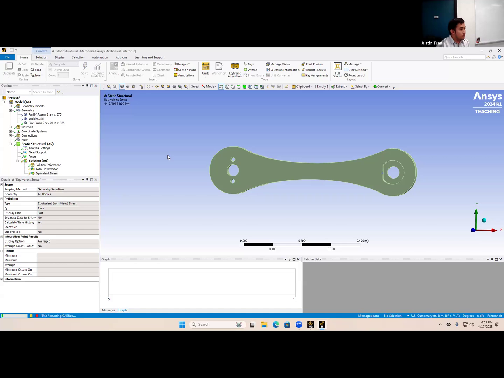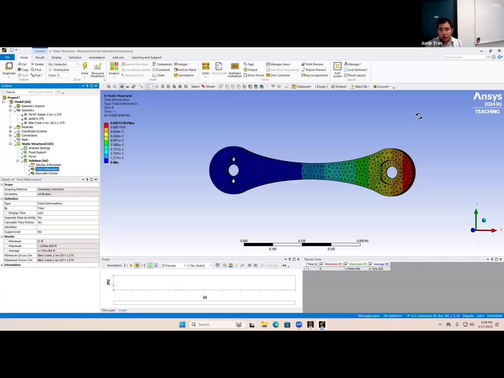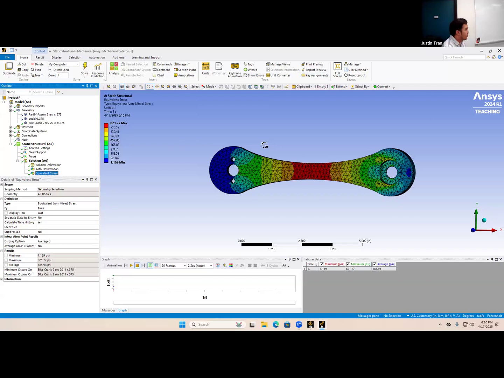That's it? Yeah. How much was the force? 100 pounds. Okay. So under that loading here, we can see that we have very modest deformation. For a steel bike crank, applying only 100 pounds, you can see that our deformations and our stresses are extremely modest. That makes sense, right? For a part like this, 100 pounds is practically nothing. And so it makes sense that our static results here are very weak.